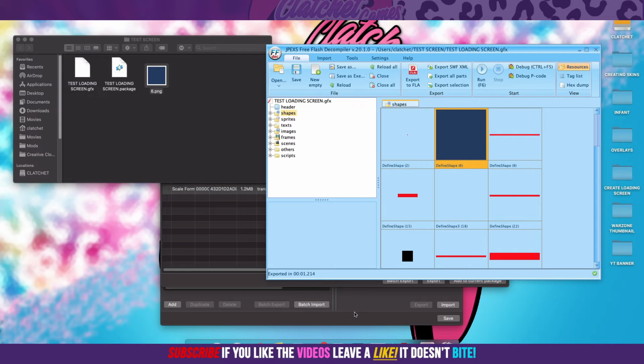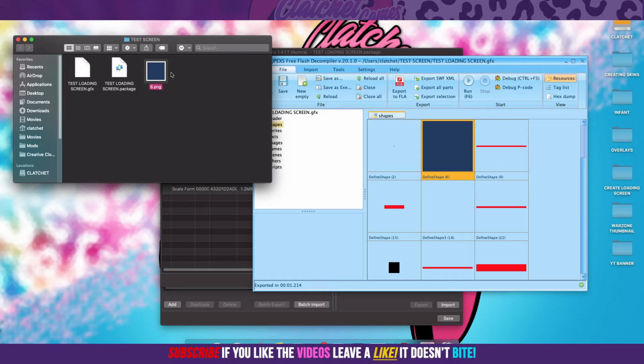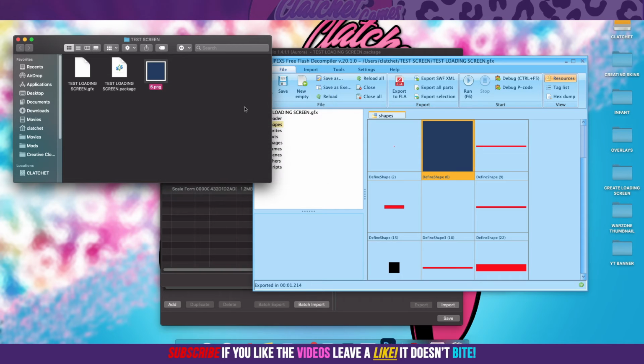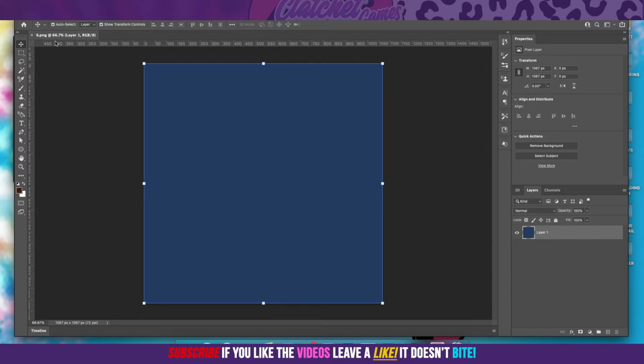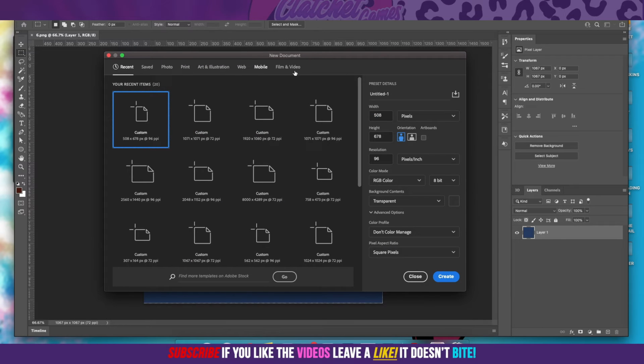So now what we're gonna do is we're gonna load into Photoshop with this file here. So what I'm gonna do is I'm gonna right click it, and I'm gonna go to Photoshop. All right, so you see it bringing our file, but we're not using that right now. So we're gonna go ahead and make our loading screen background. So we're gonna go to File, go to New, and create a new canvas. I'm just gonna call it loading screen.